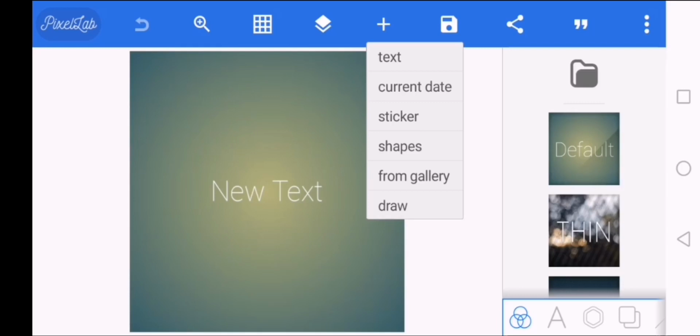Then the shapes, we know shapes. We have the square, the circle, the star, and all of that. So that's all for shapes. Then the from gallery is when you want to add a picture directly from your gallery, then you use that feature. We also have the draw, where you want to draw something on your screen, or you have an idea of drawing and you want to draw on the design.